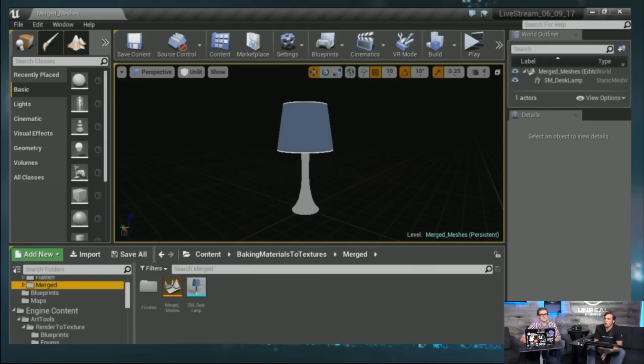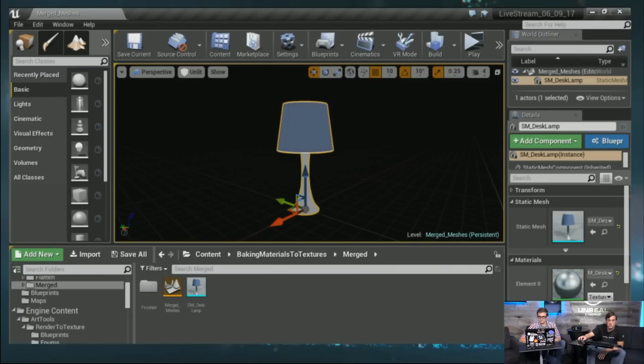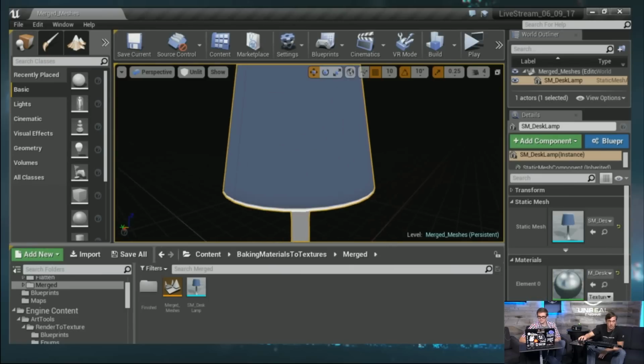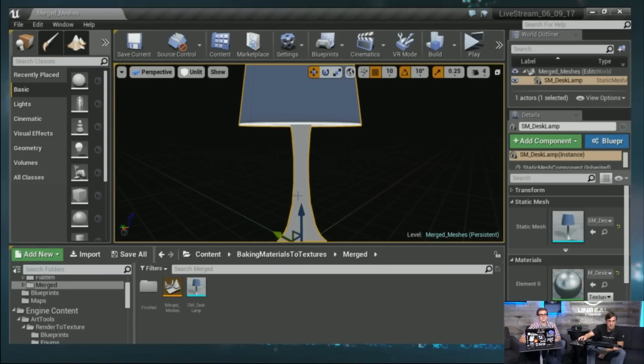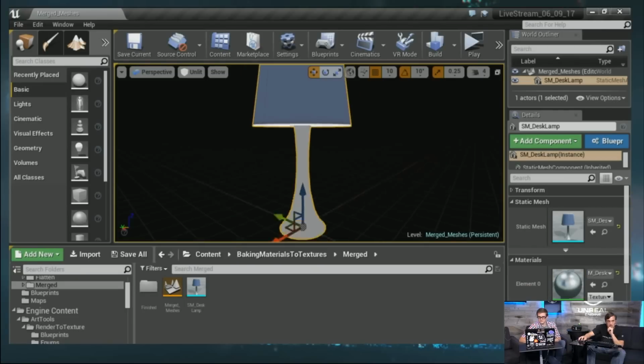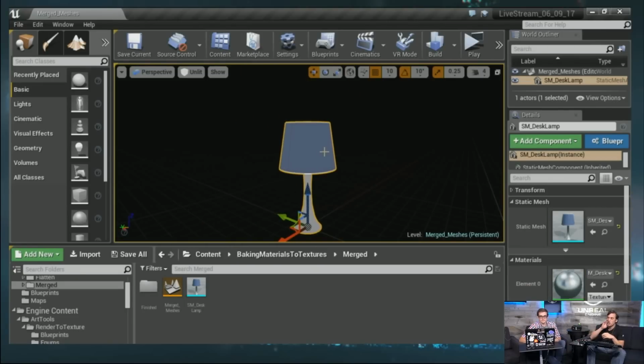So overall, why would we want to do this? Well, the main reason is, let's look at this desk lamp. We see that this desk lamp has 2 materials on it. I'm in unlit here, that's why you're not seeing any reflections. But basically, there's a metallic material for the base here, and then there's another material for the shade. Now, 2 materials, that's not so bad, but if you had 10 of these lamps in the scene, each one having 2 material IDs, that's going to add up to be a lot of rendering that's required just to draw this stuff to the screen.